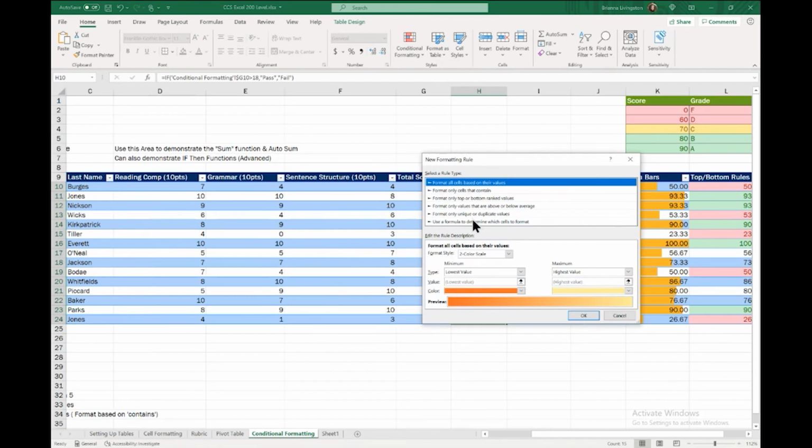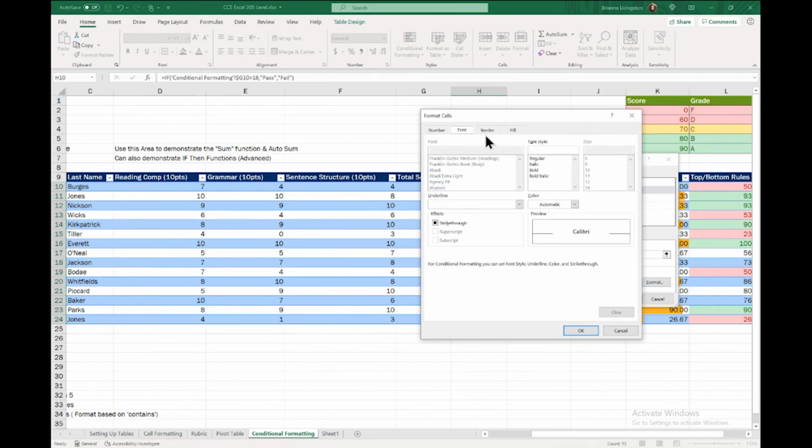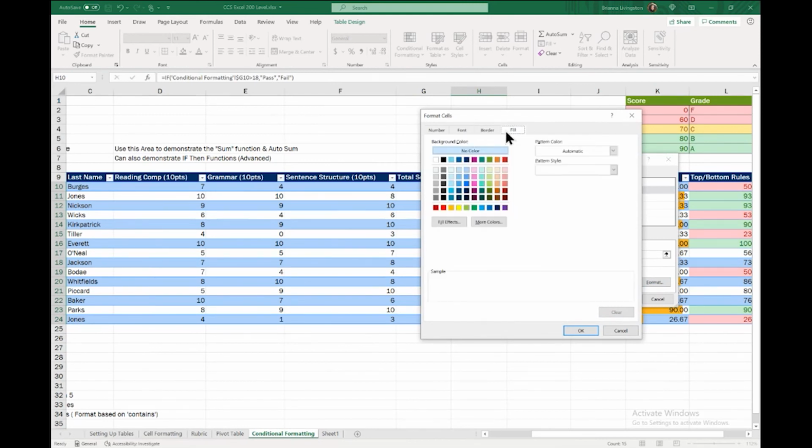Okay. So you have a couple of different rule types. Formatting cells based on their values, formatting cells that contain a certain thing or value, formatting only the top or bottom ranked values, and so on and so forth. We want to do format cells that contain, and instead of cell value, we want to do a specific text. So if it contains the word pass, we want that to be green. So we're going to format that.